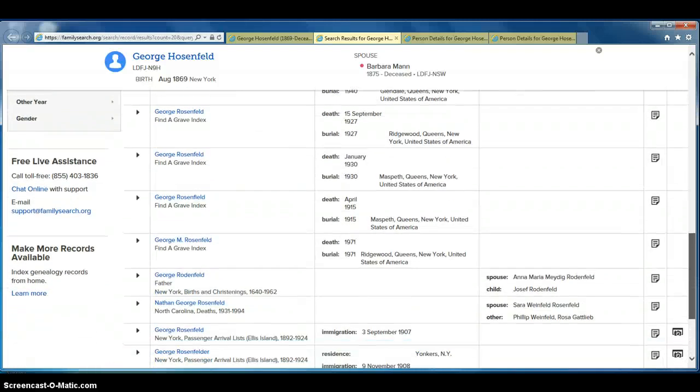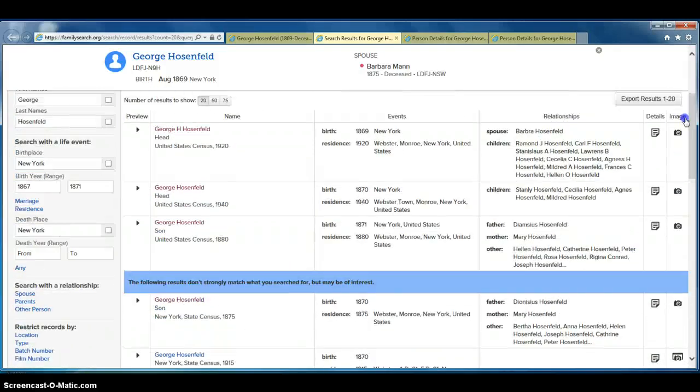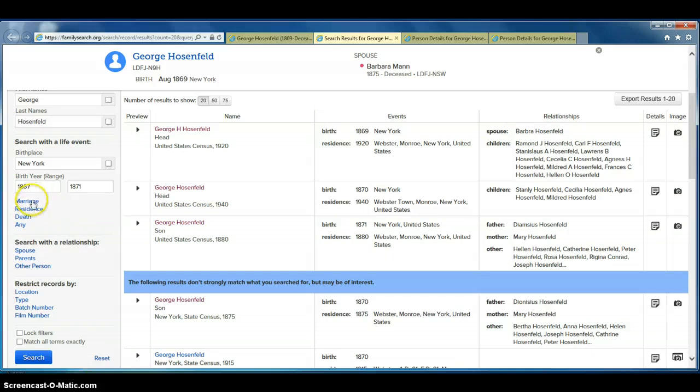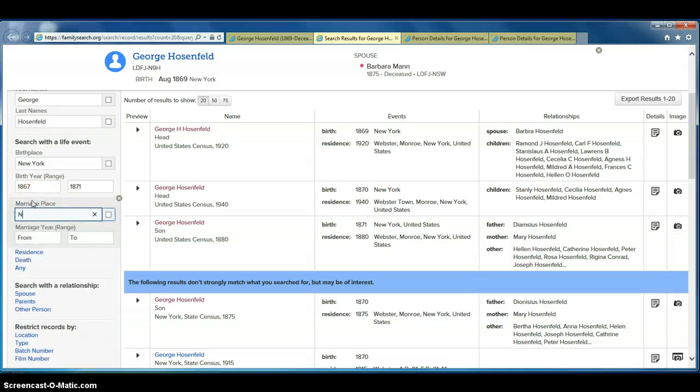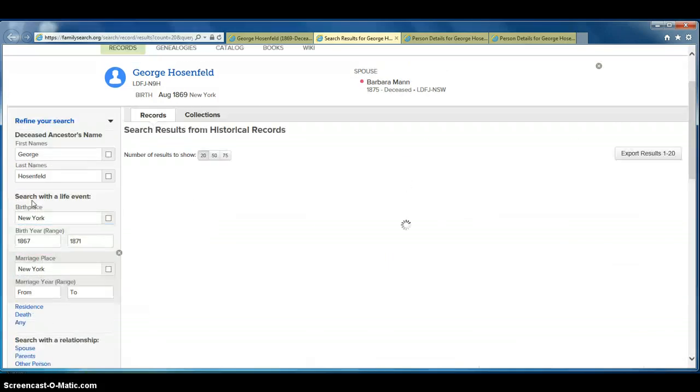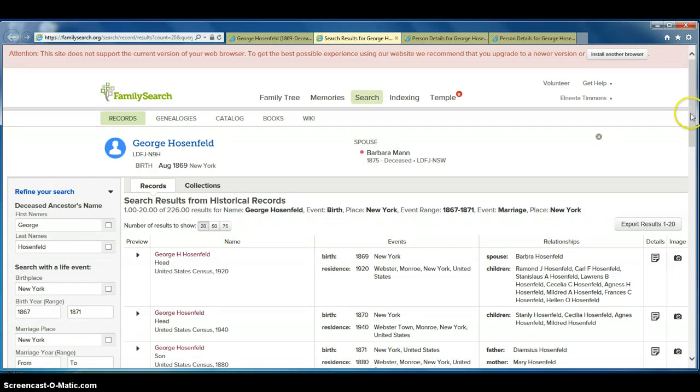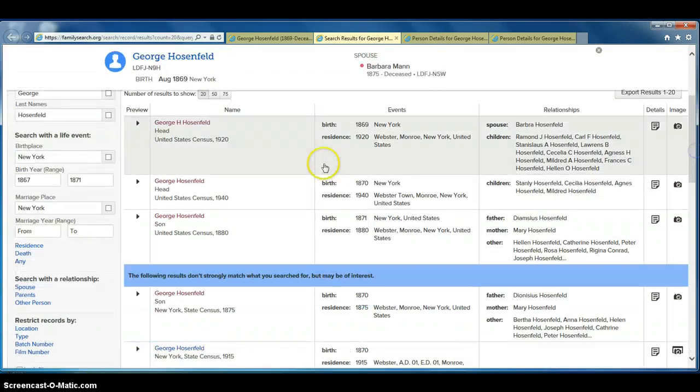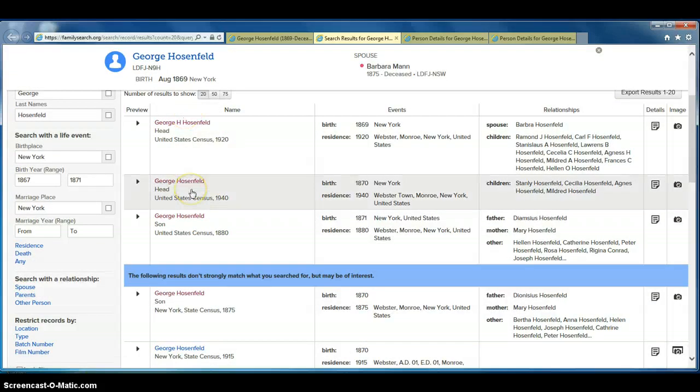If I go back up, I'm going to see if I can find a marriage record. So I hit this little X right here. I'm going to click on marriage. Also going to type in New York. And see if anything changes. Again, no marriage records. So unfortunately, we didn't luck out with those specific records.